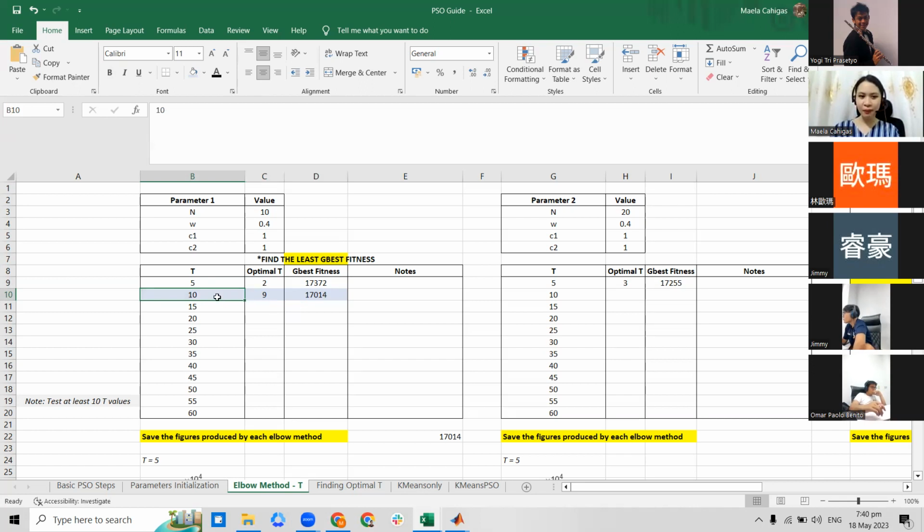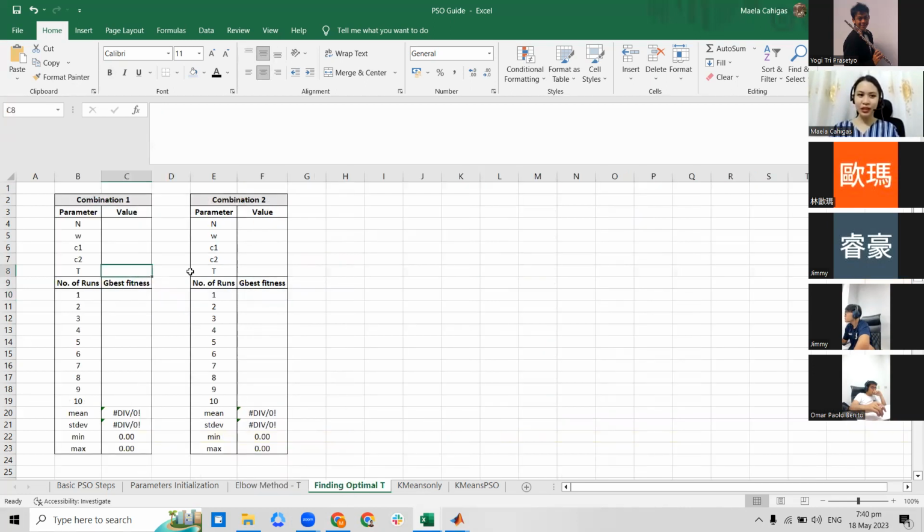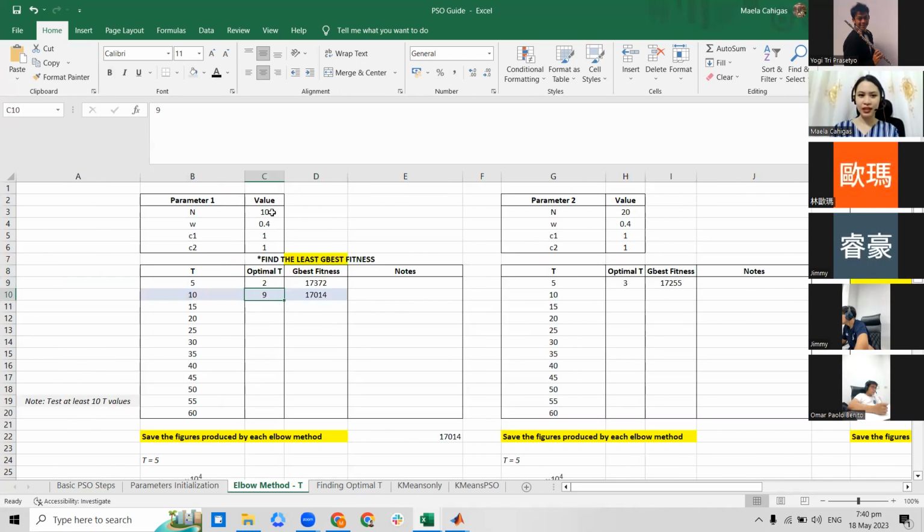So you have to remember this one, 10 and 9, because you have to transfer this part into the next part, this one. So you have to transfer your 10 and your 9 T in this part, again, 10 and 9, and you have to copy your parameters. So again, these are your parameters, 10.4, 1, and 1.